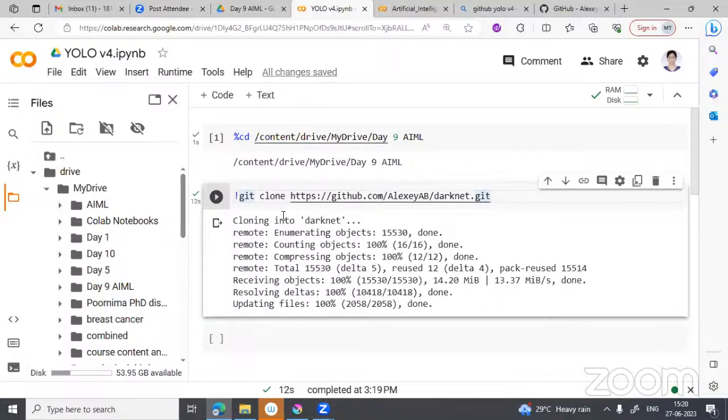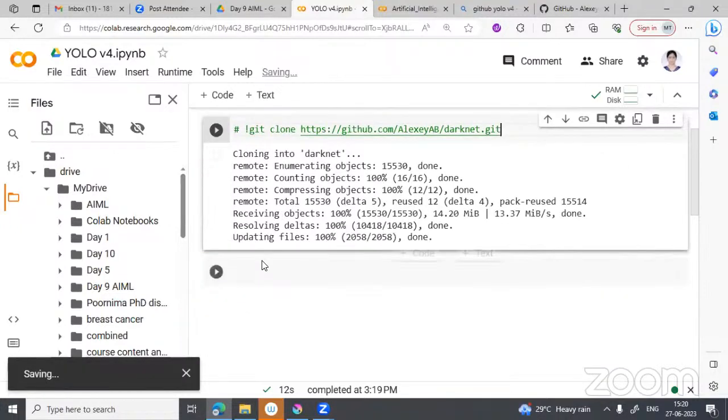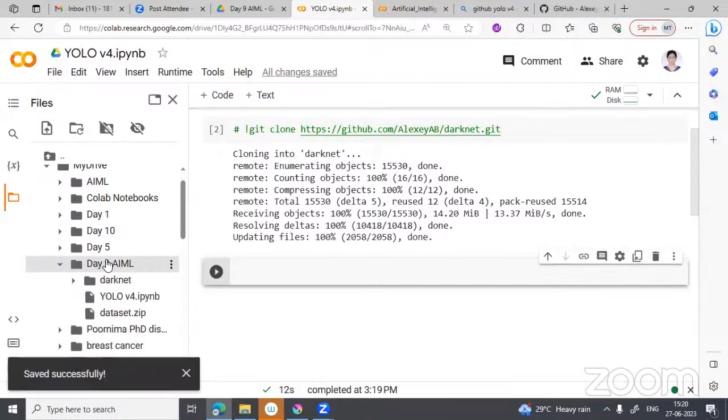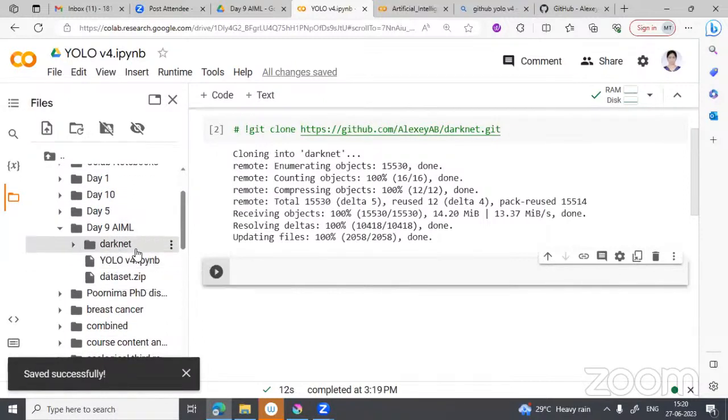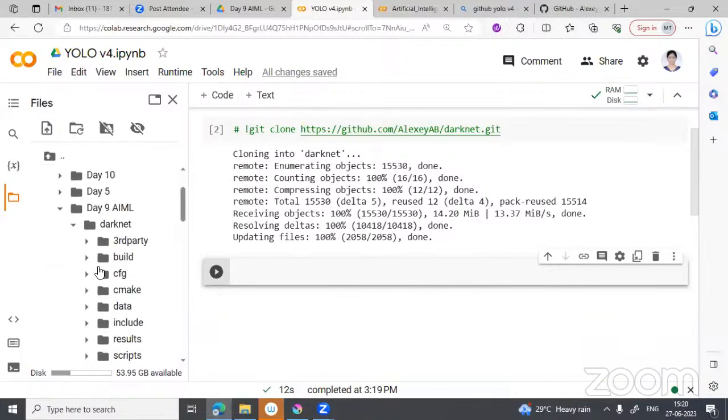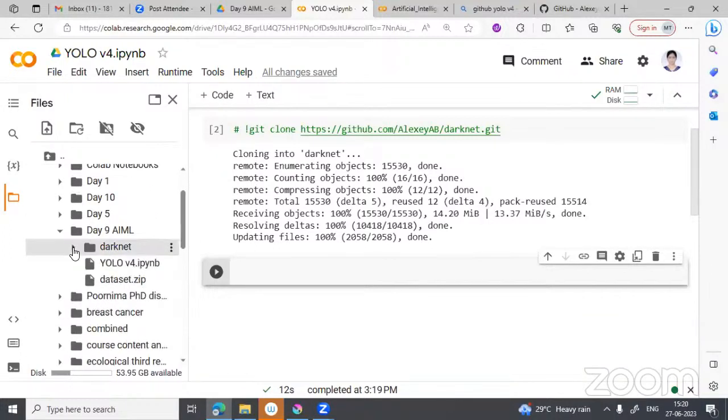In my case, cloning is done. Once you have cloned the darknet, you have to comment this particular line. To comment, you use Control and then the / button. When you clone the darknet, you will see inside the Day9 AIML folder, or whichever folder you have created, a new folder named darknet. It will have multiple files and folders in it that will be helpful to run the YOLO v4 model on your custom dataset.